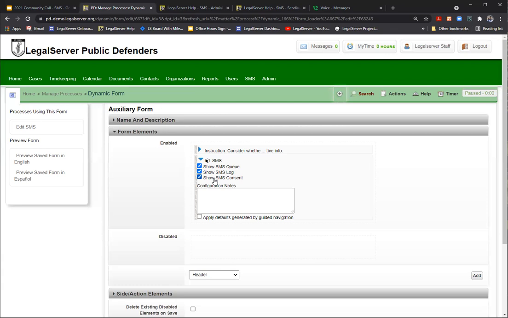If the client wants to re-engage and start up again, they can use the keyword start, things like that. But that's controlled via Twilio. That's not actually something that LegalServer controls. You can do a quick Google search and find all those different types of keywords that are out there for different SMS platforms, but those are the main ones: stop, unsubscribe, or start. So there's not a whole lot of configuration here besides turning on or off a few different features.